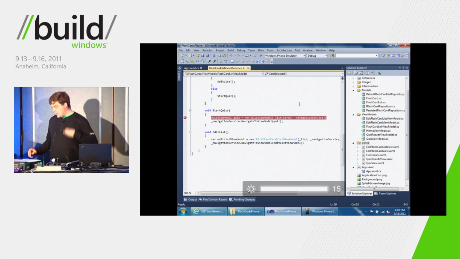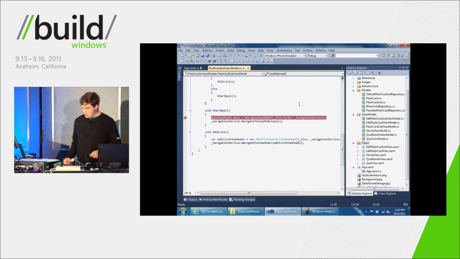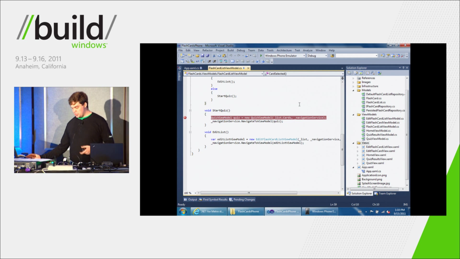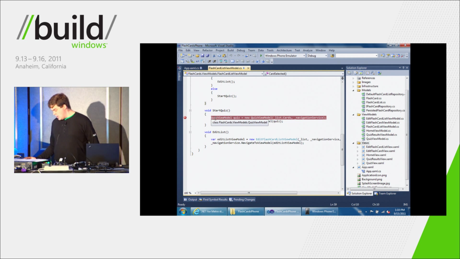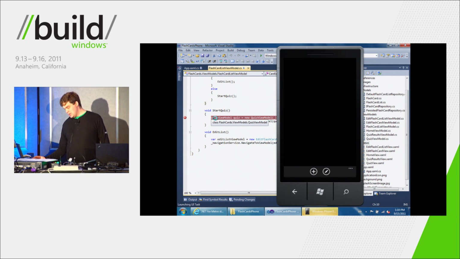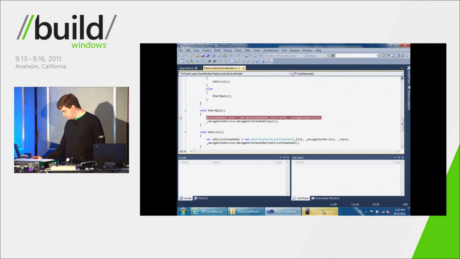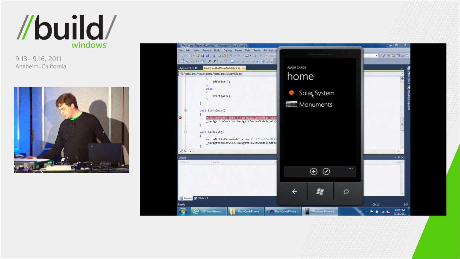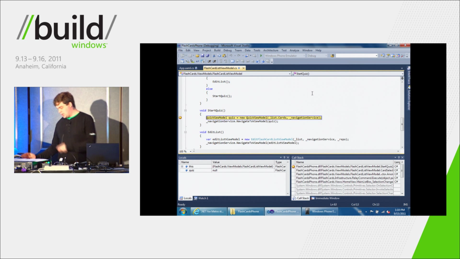So here we have a view model for the quiz. When you tap on a quiz to start a quiz, it's going to invoke a command which is going to call this method. We can run it and see what happens. So we'll start a quiz for the solar system, and we hit the breakpoint.